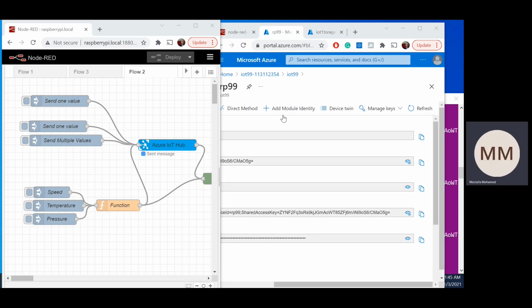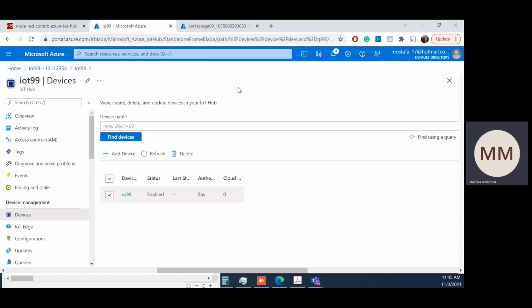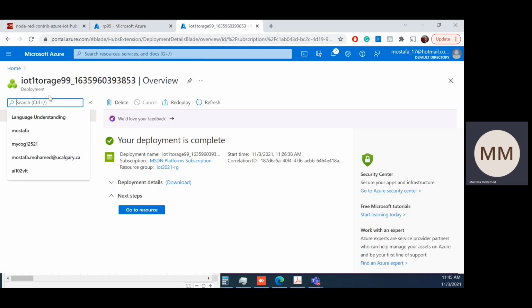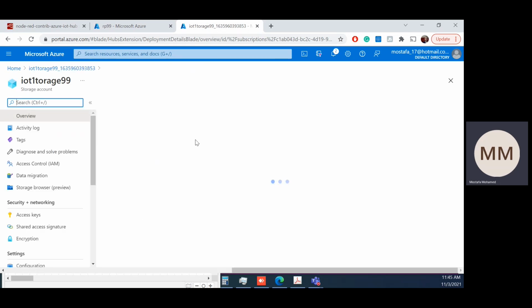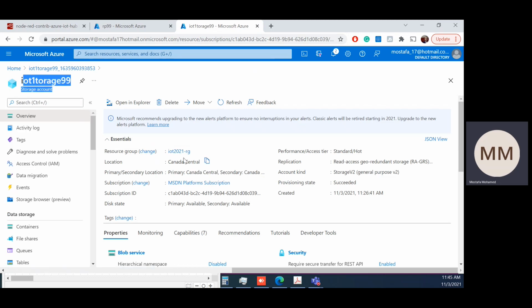Okay, so again, this is my sketch we created in the previous recording, and this is the Azure portal I have. So let's expand it a bit. We already created last time a storage account. We haven't used it yet. Okay, so let's go to the resource. So this is the storage account we created in the previous video. We are going to use it now to store some data in it.